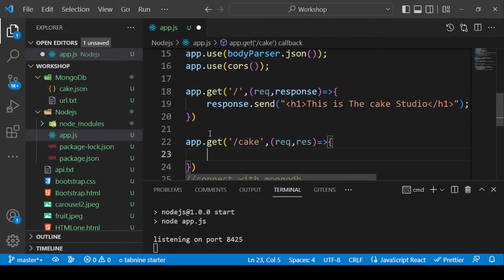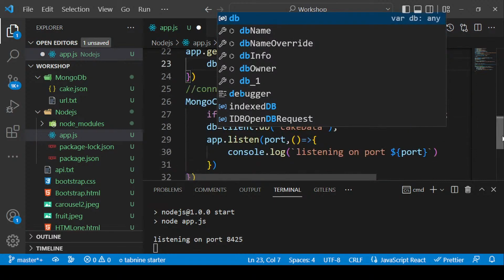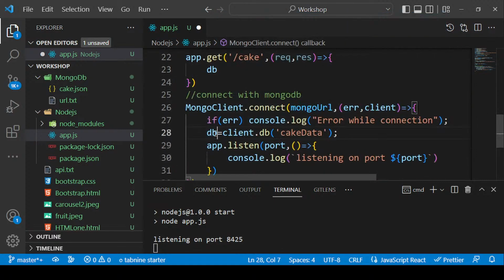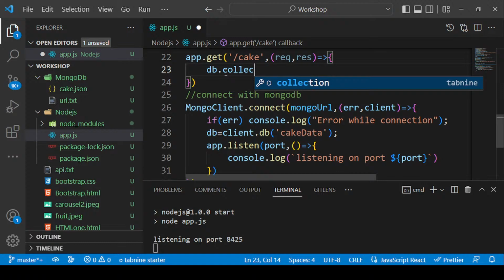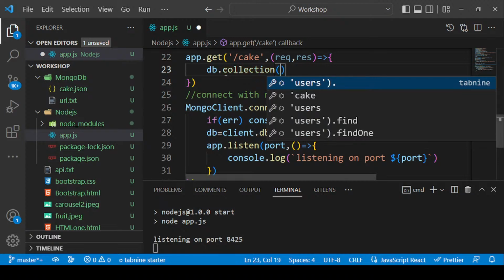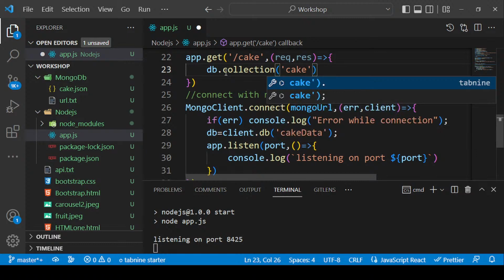Now we need to use our MongoDB. So from the database, our DB is here. What is the DB name? This is cake data, so it is stored in the DB. So DB, that is the DB name, dot collection name. So what is the collection name? The collection name is cake. If you remember, we have created one collection, cake, on MongoDB. So the query is db.collection and provide here the collection name cake and then use dot find.